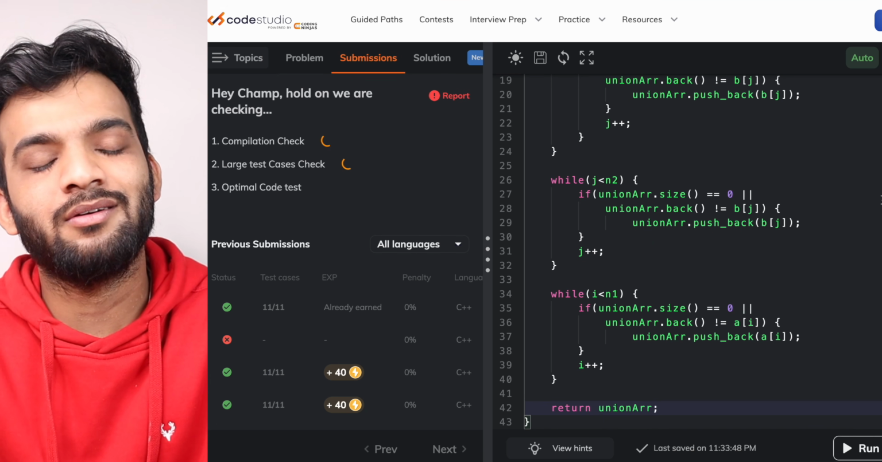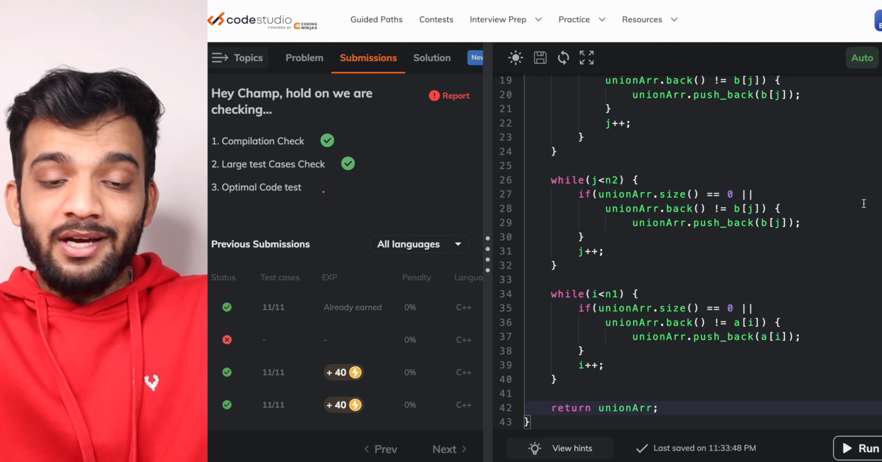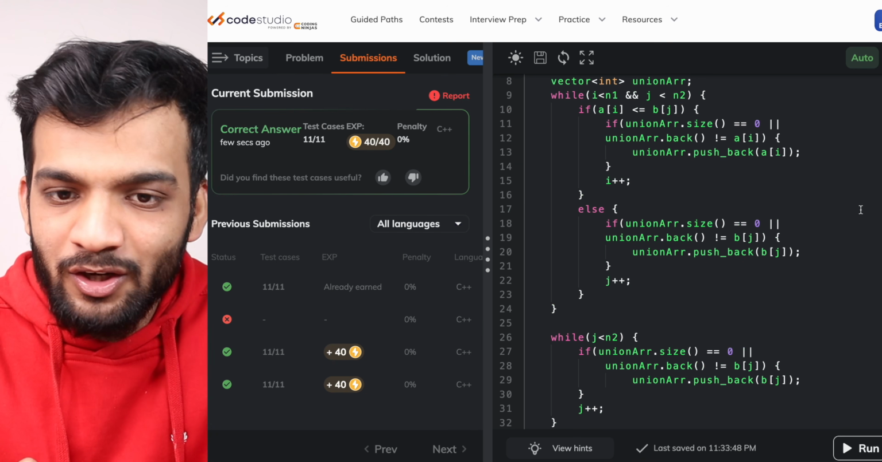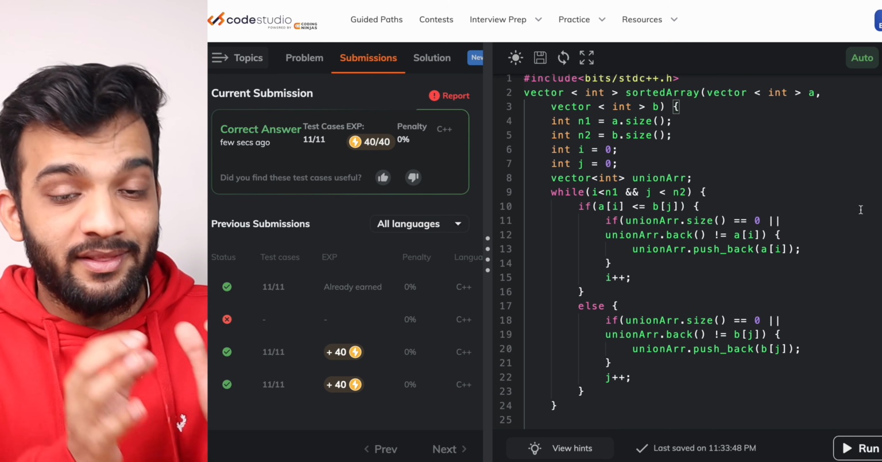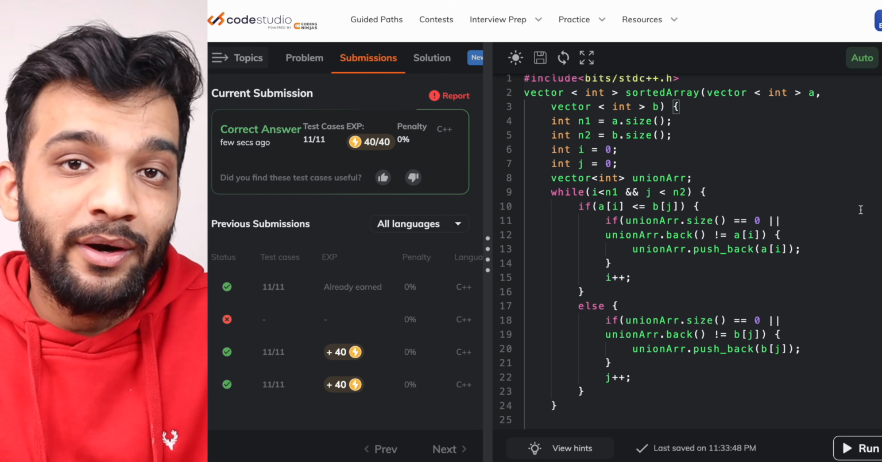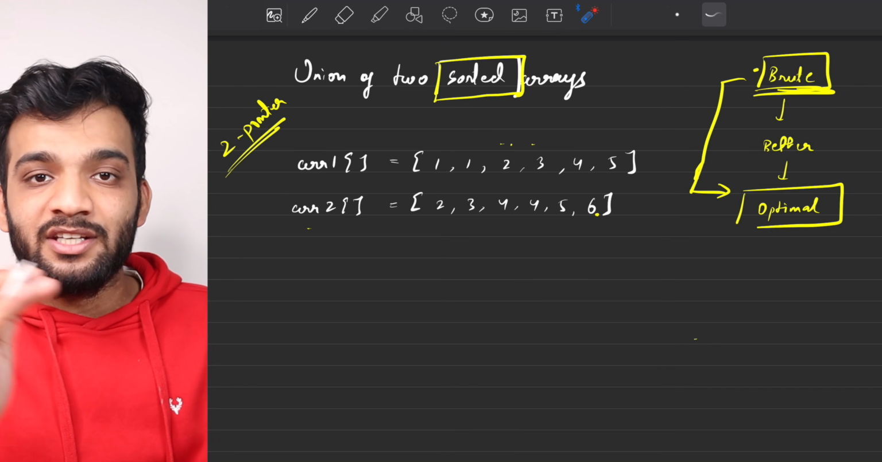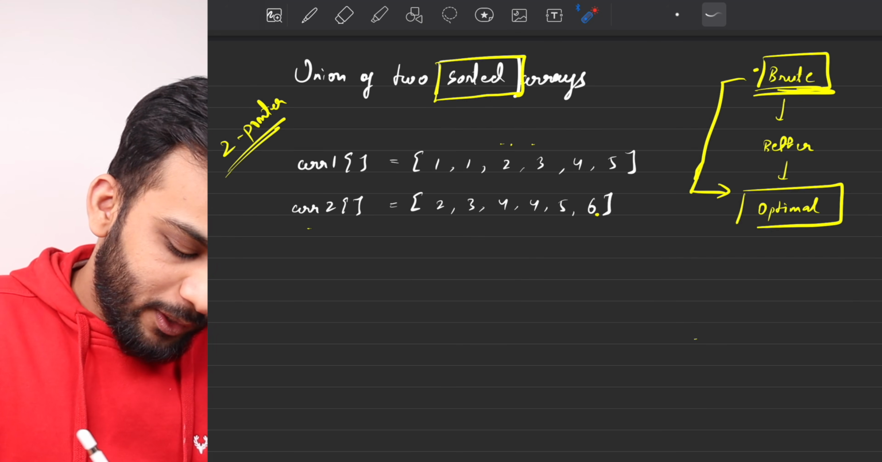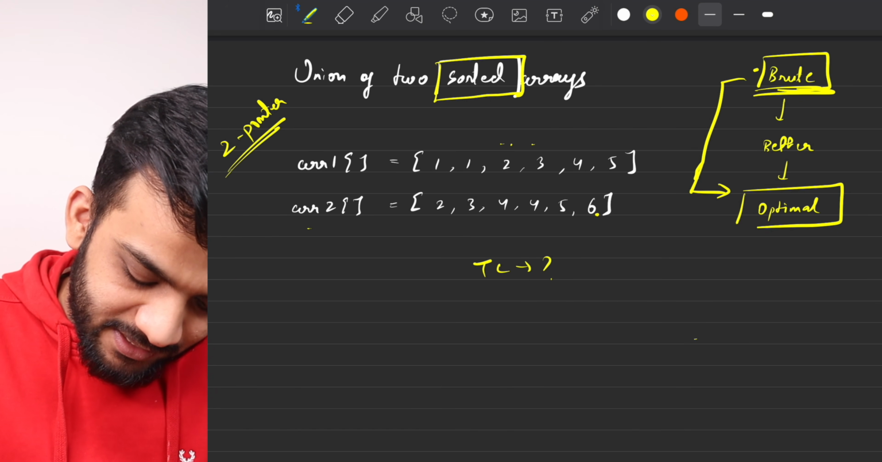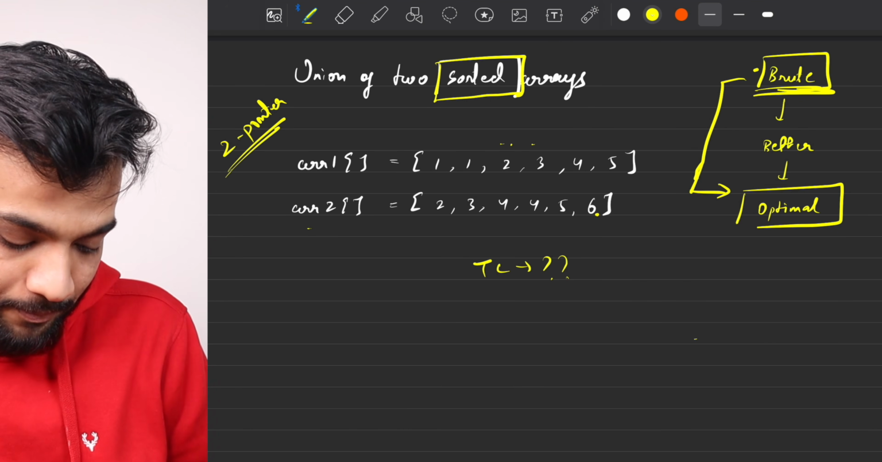I'm sure that I write error-free code. Oh yeah, I do. So at one go, I've submitted this code, and this is exactly how it will look like. Now, if I have to ask you the time complexity of this particular code, what will it be?